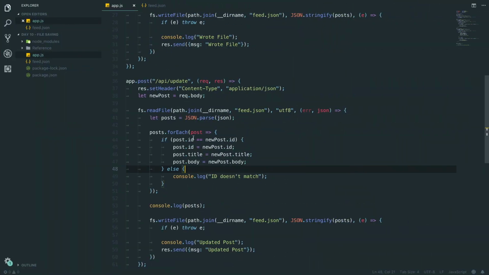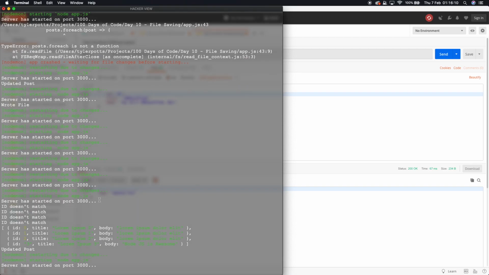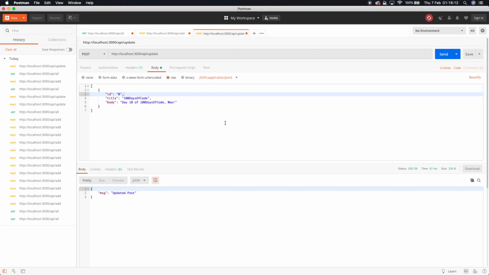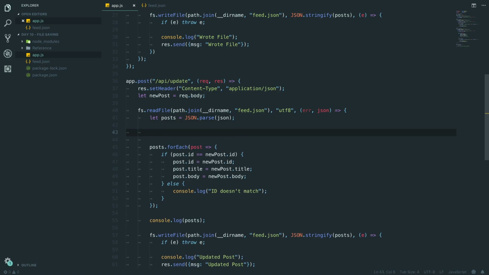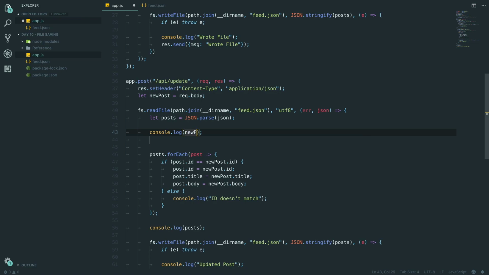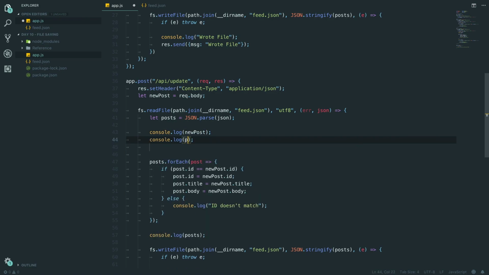So that ID is the one that's not matching. So now let's log. Debugging is fun, by the way, guys. I'm going to keep this in because I think debugging is really good. We're going to log new post, and we're also going to log posts 0 because that's the one we want to update. Oh, that's a good point. Maybe we need to update it directly through post. We'll see. We'll see.